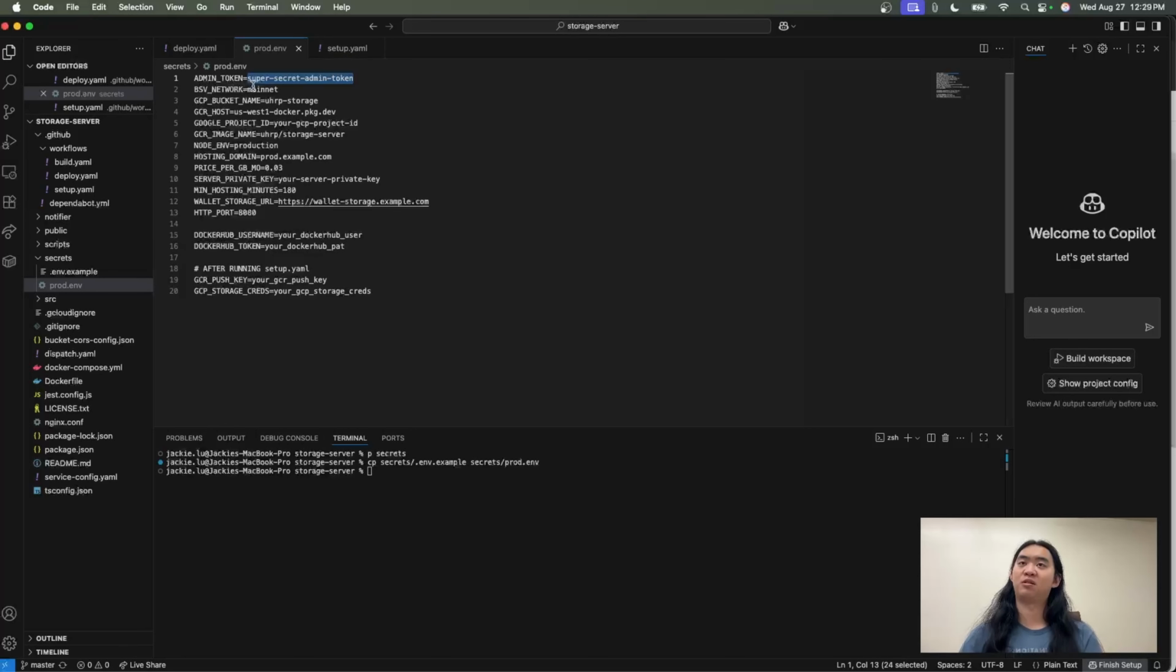This can be anything, including super secret admin token, but you will probably want something a little bit more secret than that. For this demo, I'll just be keeping it that way. For BSV network, it's either mainnet or testnet. For production builds, it's most likely going to be a mainnet, but you could set this to testnet if you really wanted to. GCP bucket name.